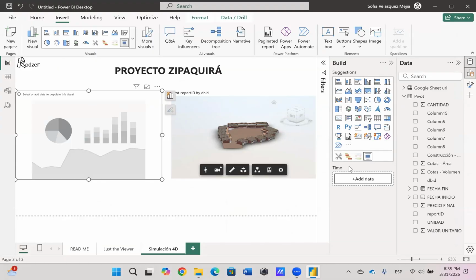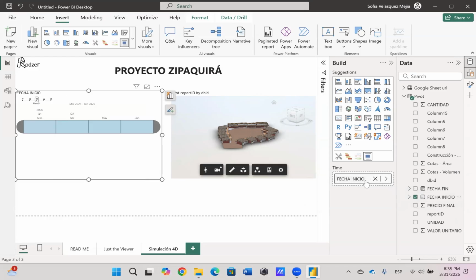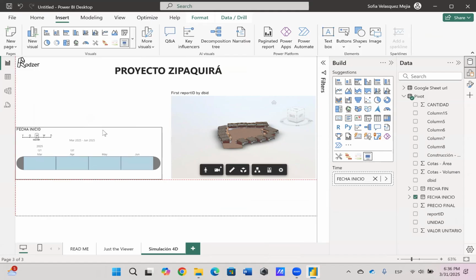I'll start with the timeline visual. Power BI will immediately ask for the necessary data fields to populate the visual. I'll use the start date for this one, so I'll drag and drop that into the visual. Right away, you'll see that the timeline shows us that construction, or the building elements, begin between March and June.